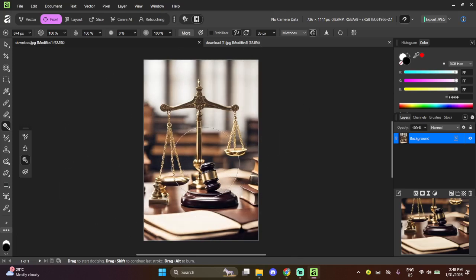Paint with light, short strokes, and build up slowly. If something brightens too quickly, reduce flow or opacity and continue with a gentler hand. Switch to the burn brush to add depth and contrast by darkening selected areas.